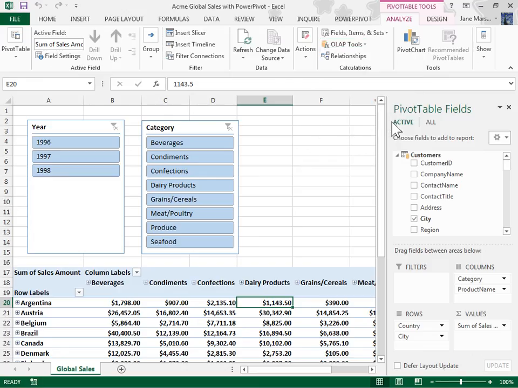This is the process to use OLAP calculated members and measures.